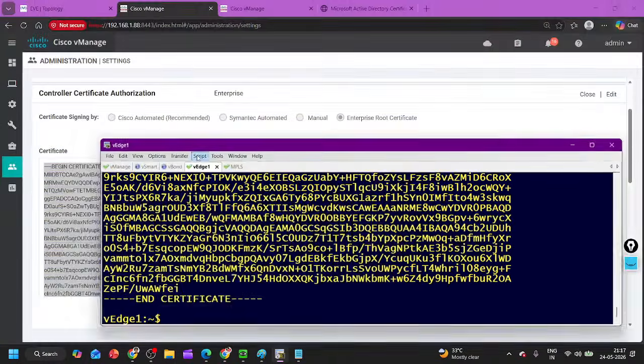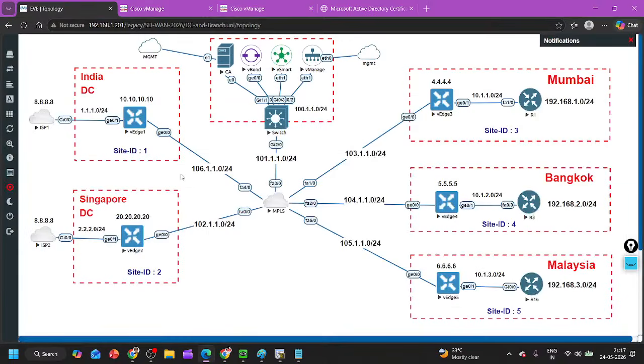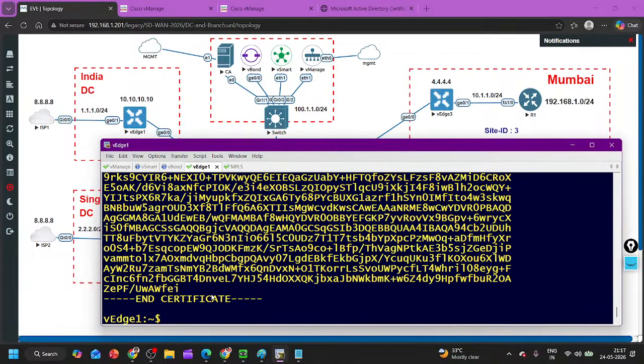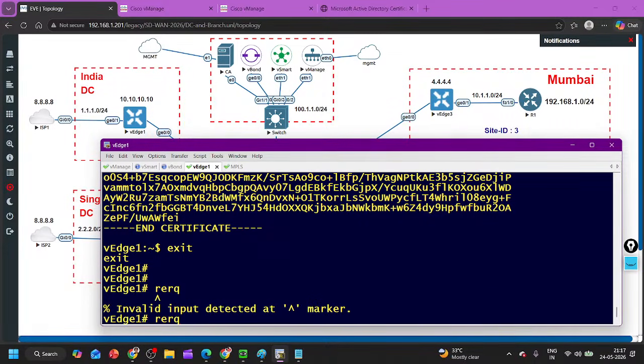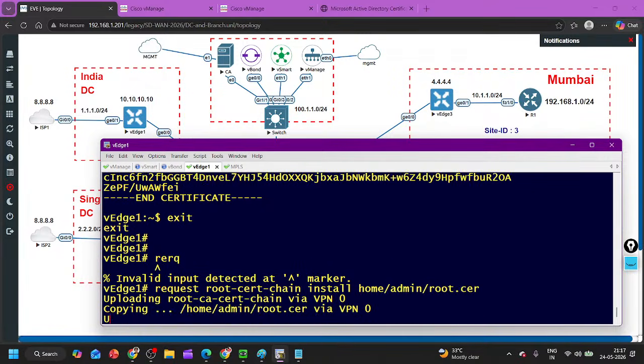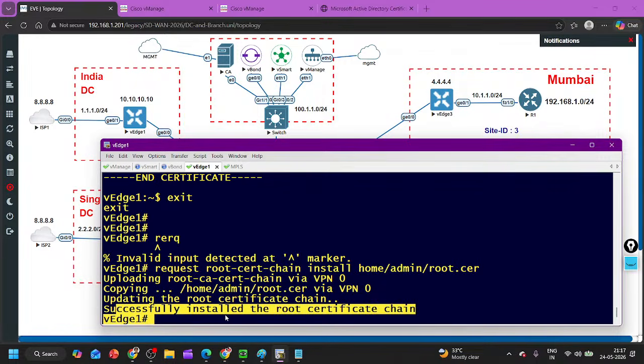Done. Now we need to install this on the router on VH. To install it, go back, exit, and run the command request root-cert-chain install, and define the path. It is in my home admin, and the file name is root.cert. It's saying it successfully installed the root certificate chain. The root certificate chain is installed.